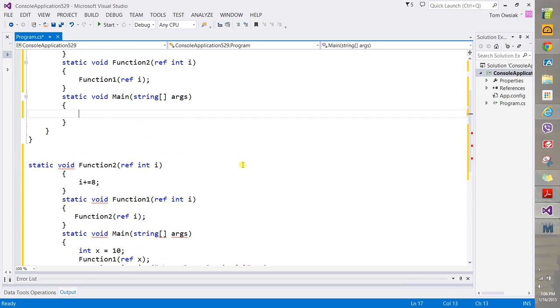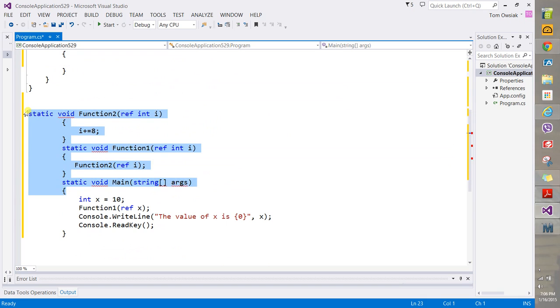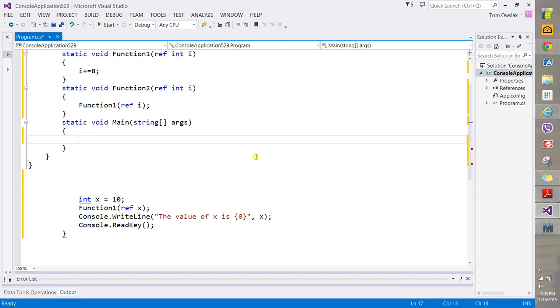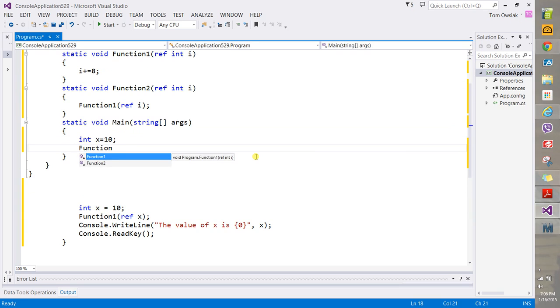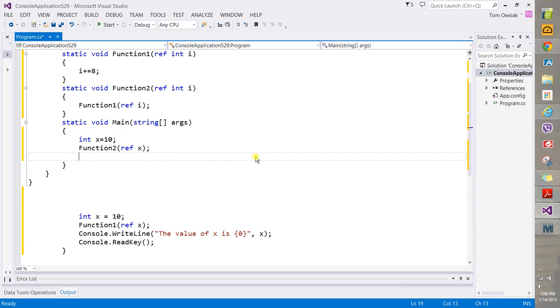Alright, so let's take a look. Now, within the body of Main, we are going to actually do the calling. So you will take the following steps. int x equals 10, and then you'll say here Function2(ref x), like that. So this will pass the value of x into Function2. Within the body of Function2, however, we will call Function1. So this will take us up to Function1. Then it will change the value of i here by 8. But this i is really just another way of referring to x. You'll see this very vividly in a second.